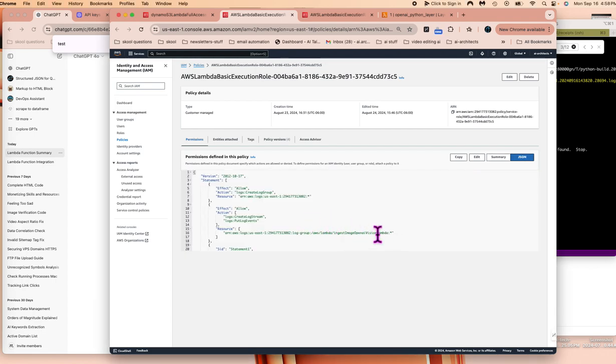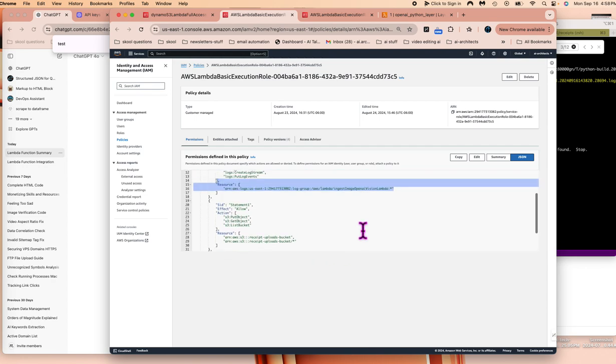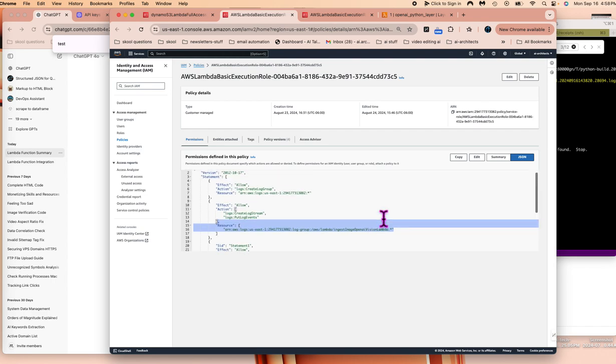And here is where we are. I already have some of these, so I'm not going to remove them from mine. Okay, but I will give you this so that you know what it looks like, right? So like, this is the name of my Dynamo table. This is the name of one of my lambdas.